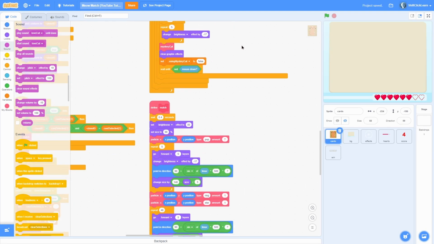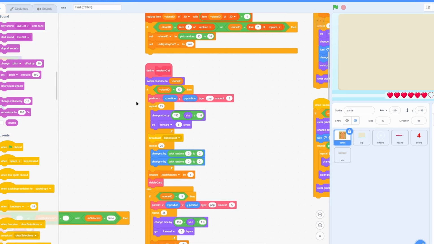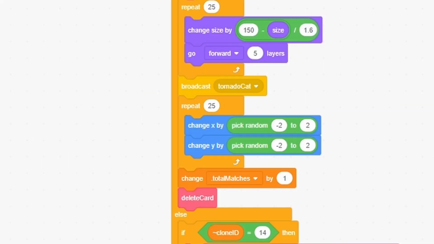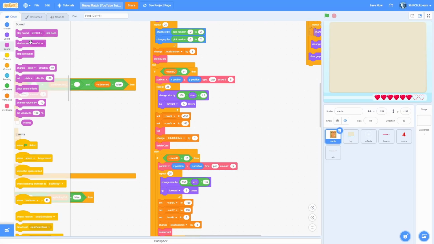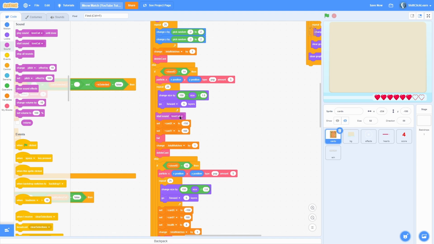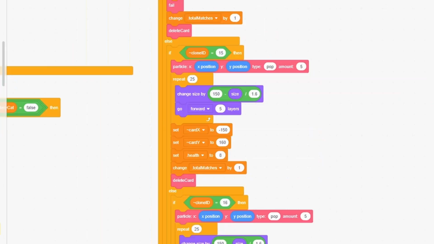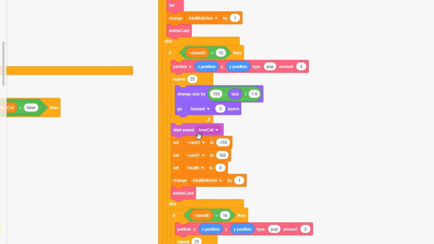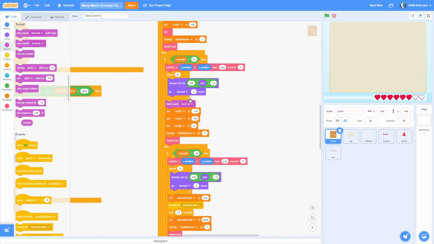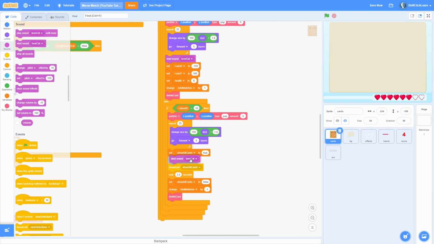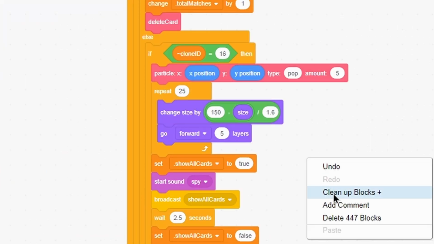Now let's make all the mystery cats play their special sounds. So find the mystery cat custom card, and let's go ahead and add the sound effects in. Right underneath this broadcast tornado cat, we're going to start sound tornado. Then right underneath this repeat 25, we're going to start sound rotten fish, because this is the rotten fish one. Next, after this repeat right here, we're going to start sound love cat in clone ID equals 15, because that is the ID of the love cat. Last but not least, start sound spy in the clone ID 16 right above the broadcast show all cards.